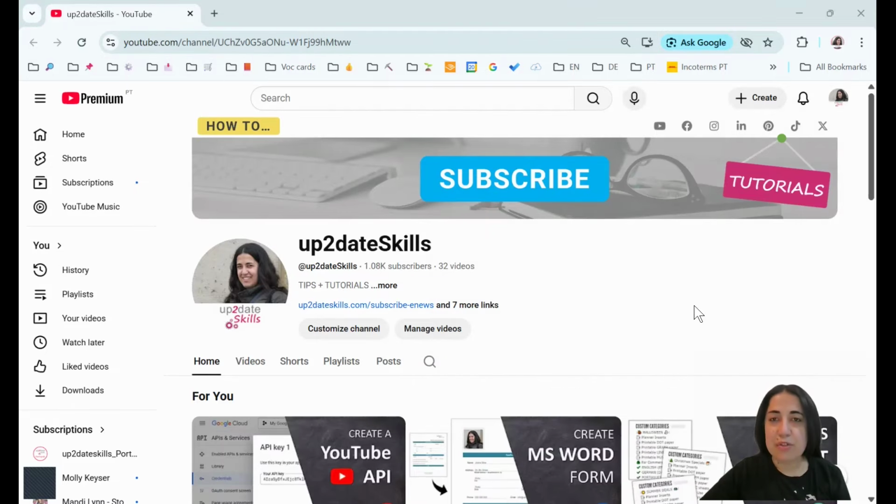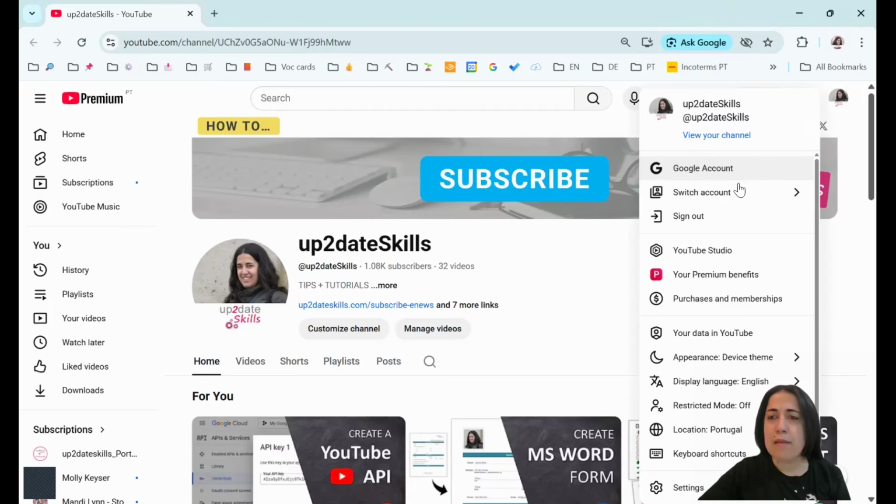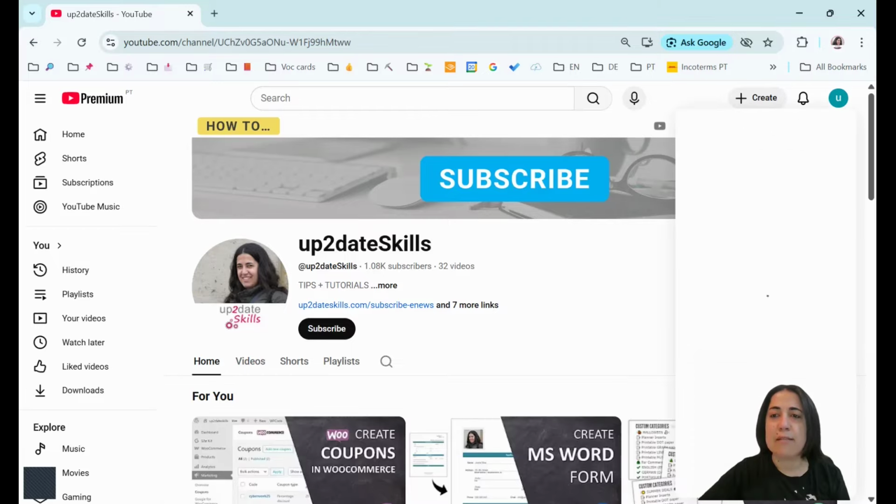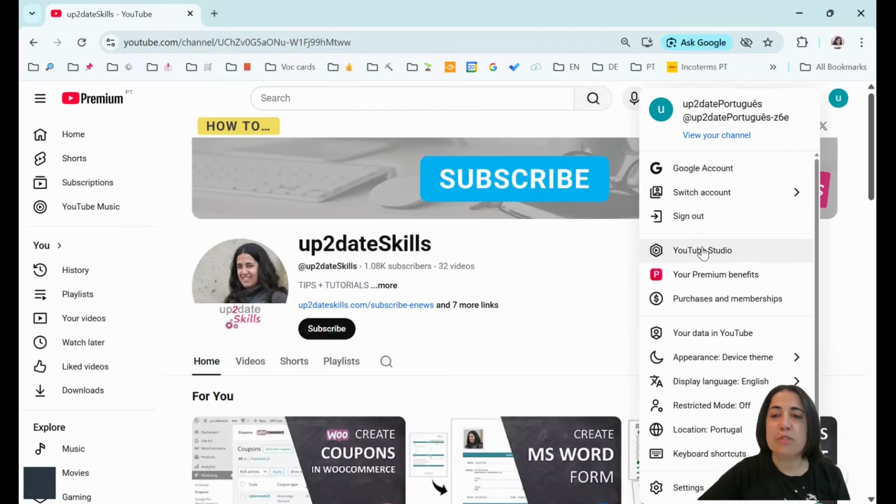First, you have to make sure you sign in using the account you want to delete. So click on the logo at the top. Then go to switch account if you're not logged in, of course. I can see the logo of the account I want to delete, so I'm going to click on it and I'm going to head to YouTube Studio.